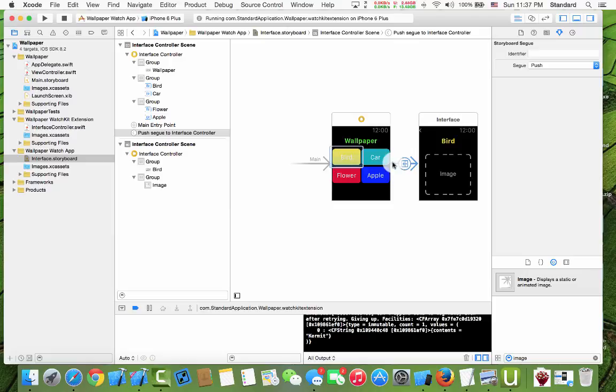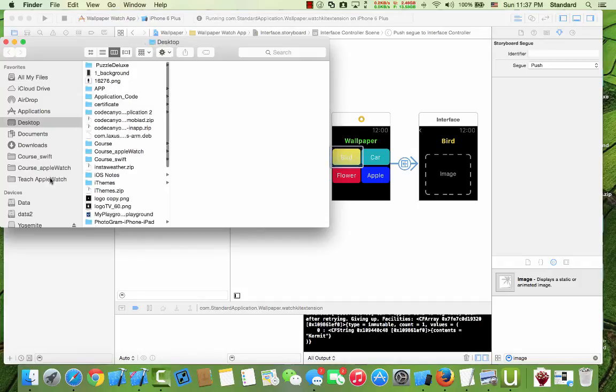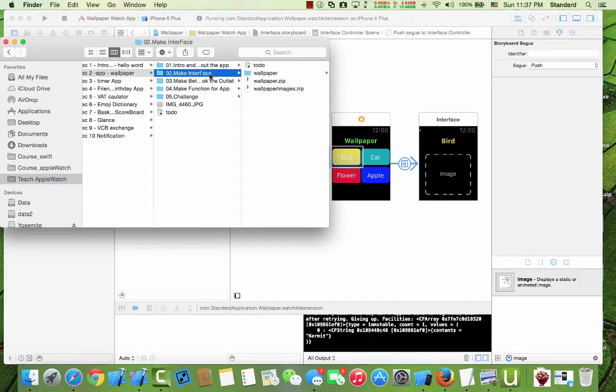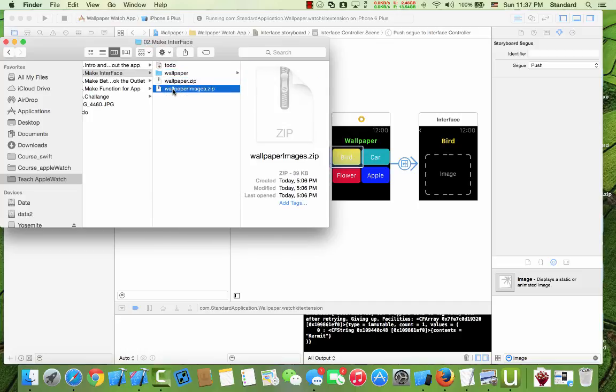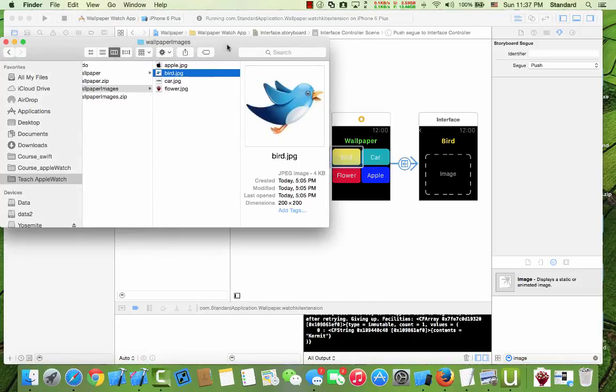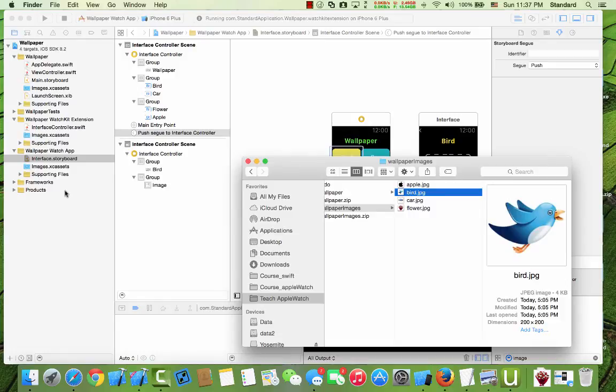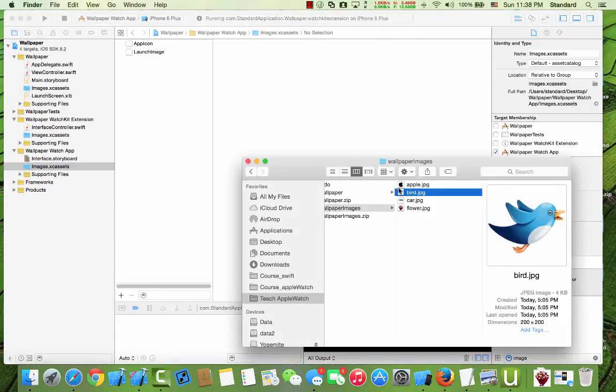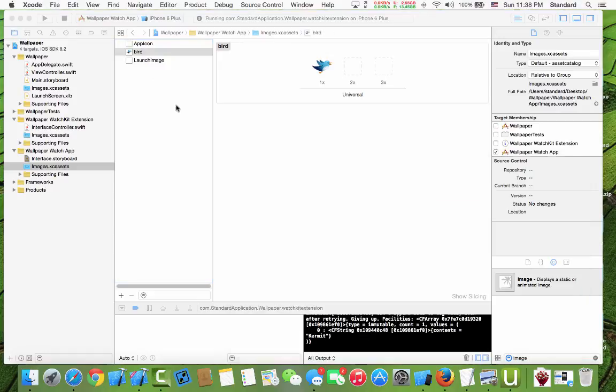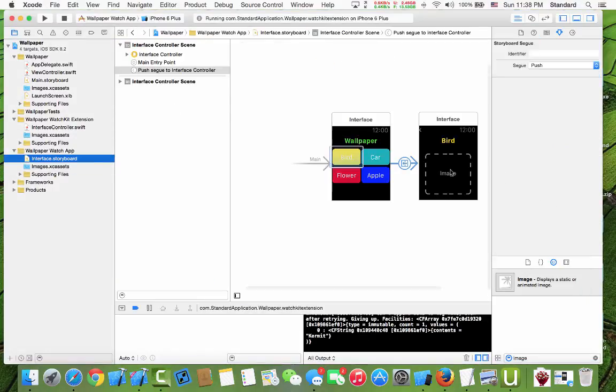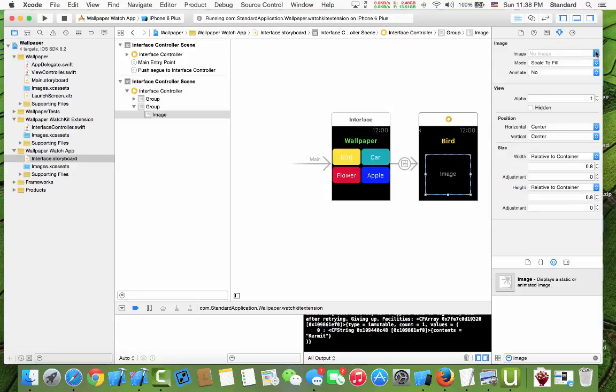Now our job is to make this image appear for our bird. I prepared some images for you. You can download them at my code here. This is bird. You can copy it to our image cassette in here like this. We choose it and drag this bird JPEG to the image cassette. Now in the interface we choose image and select it in here.